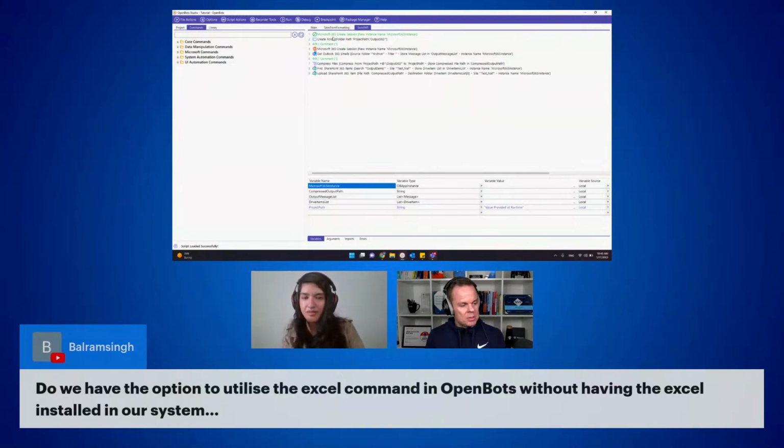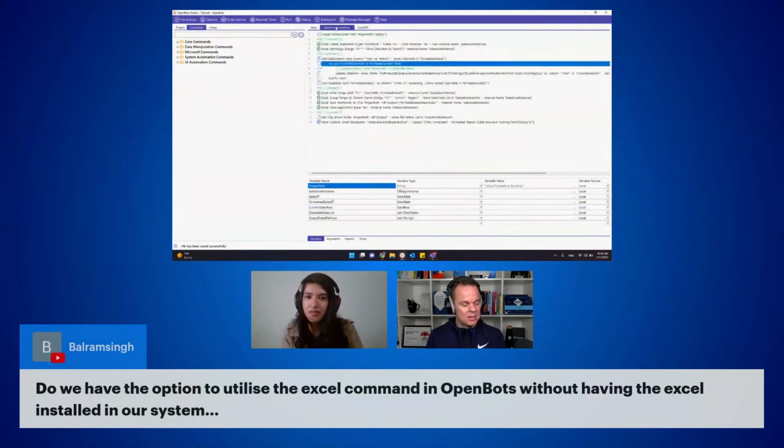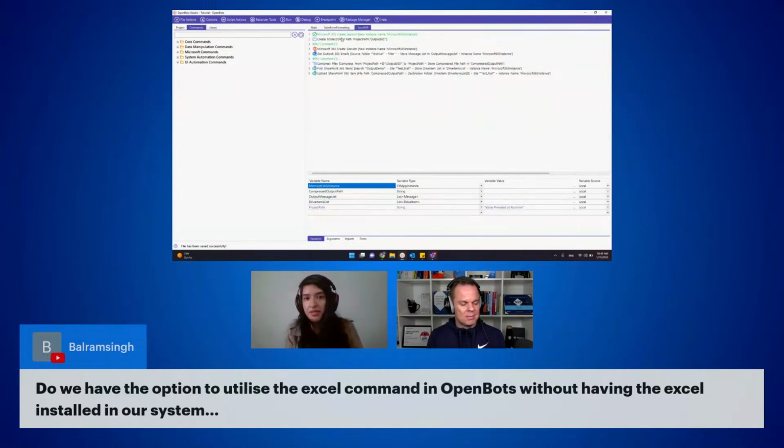Do we have the option to utilize the Excel command in OpenBots without having Excel installed in our system? Yes, we have different options. We either have the Excel 365 commands, which I'll go a bit over in a script that I already have. So with the Microsoft Excel 365, you're basically connecting to it on a remote level through the Azure APIs.